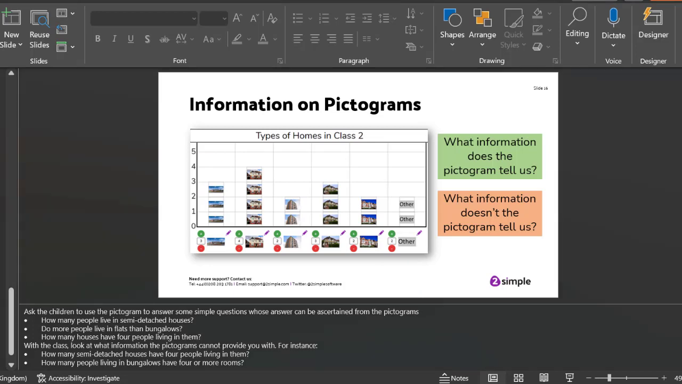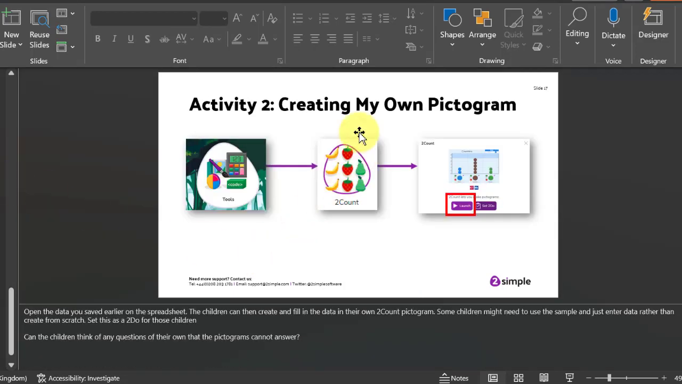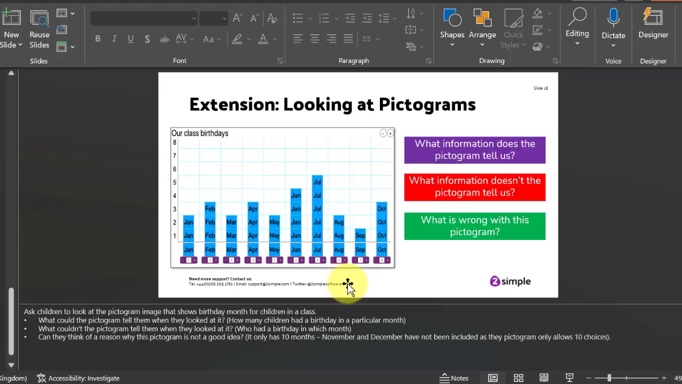They could then go on to create their own pictogram, and you could have set it to count as a to-do so the children could access it directly from their to-do area. And lastly, there's an extension activity where the children can dive a little bit deeper into this particular pictogram, where there are some issues, where some information is not included.